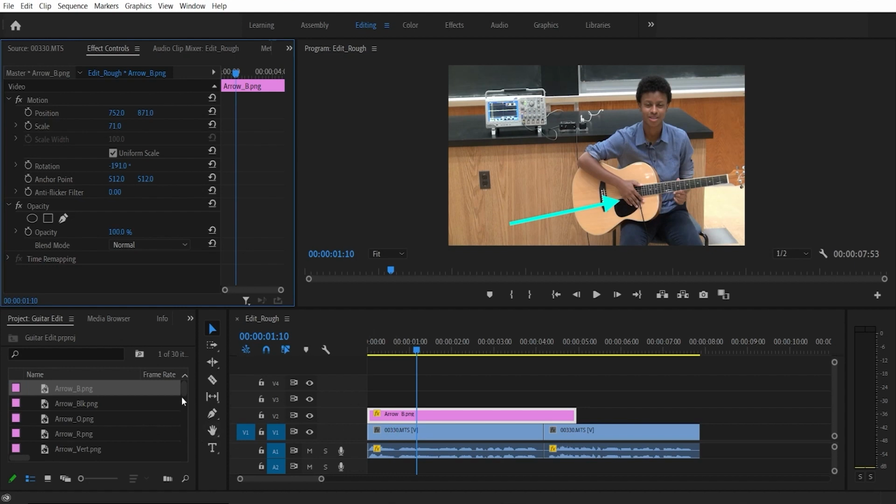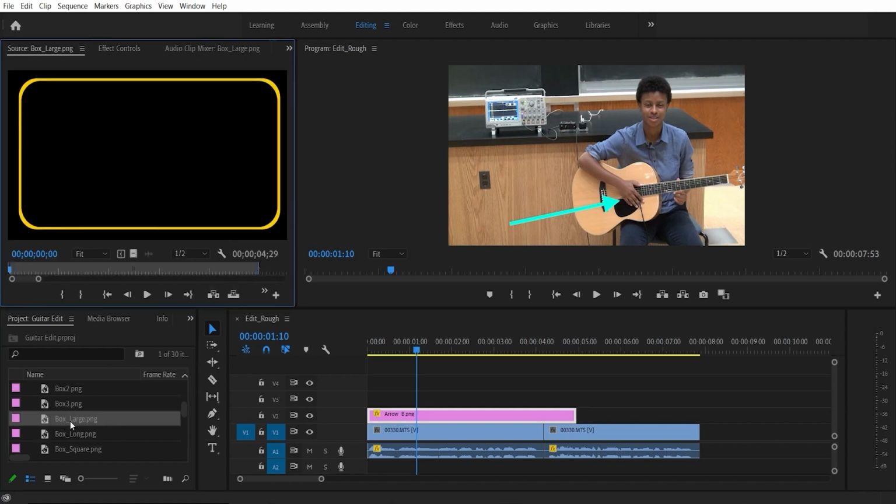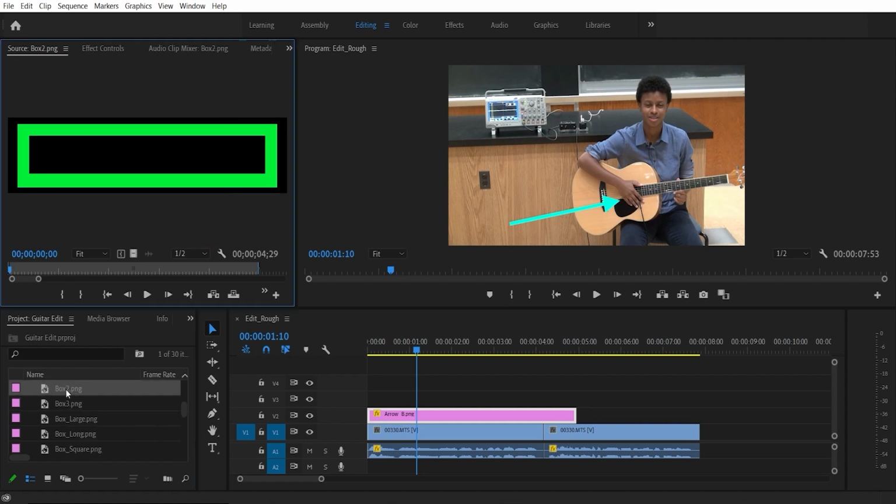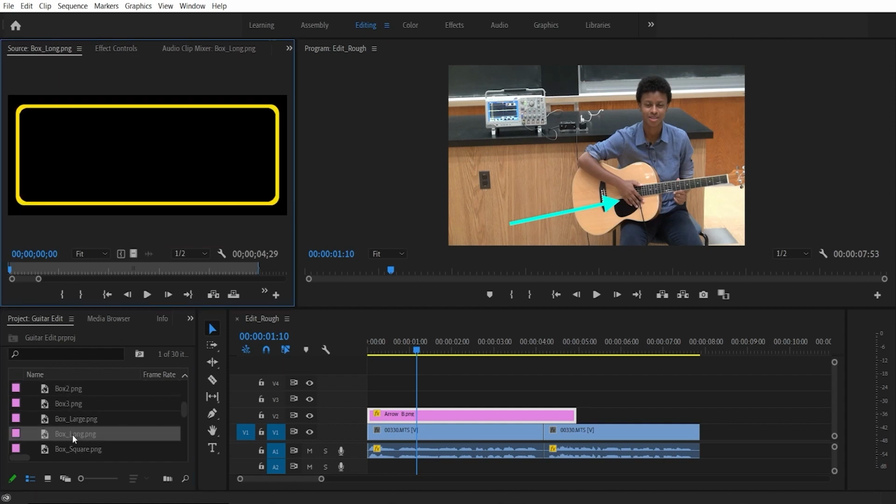And now we might want to put a text box over, so this arrow is pointed at this, and then something explaining what it's pointing to. So go back over to the project and scroll down and find one of these boxes. There's a whole bunch of different ones. If you want to preview them, just double click on them, and you can see what the different things are.